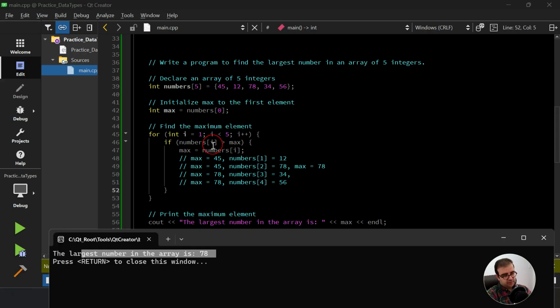If we want to find the smallest number in an array, we simply just reverse the code and we're just putting is number lower than max, and if this condition passes, we are assigning that number into the max.